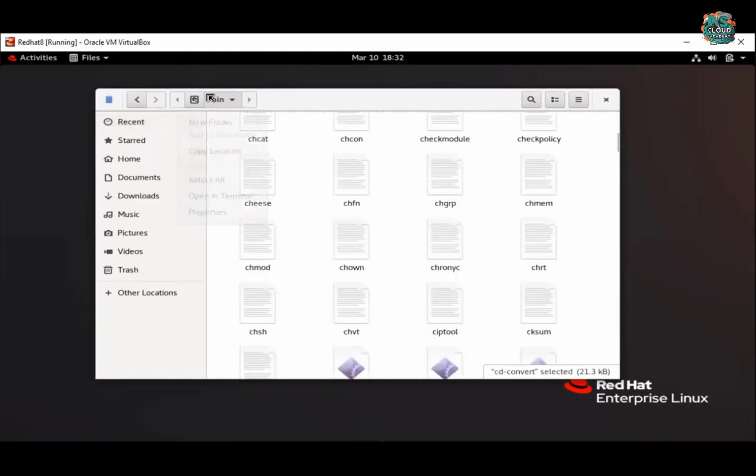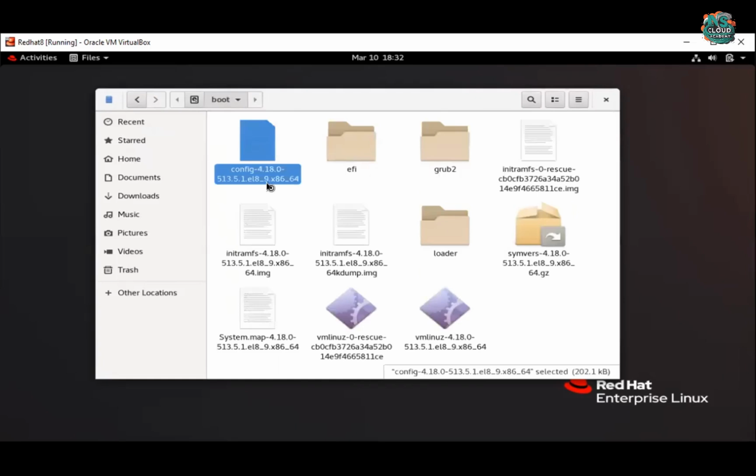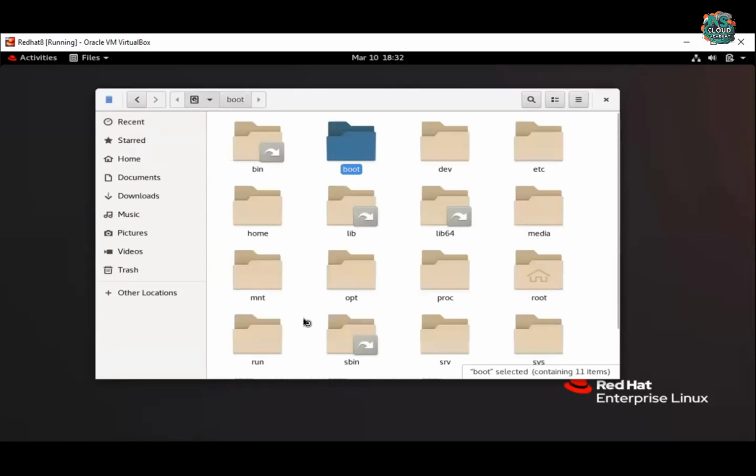So slash bin, and if we go back here, you will get boot. The boot is here. See, the config file is there, grub is there, initramfs is there, and all of this is boot related information. When your system starts, first it will go inside this directory and check whether the correct information is there or not, whether the bootloader is installed or not, whether grub is installed or not. All these things it will see inside the slash boot directory.